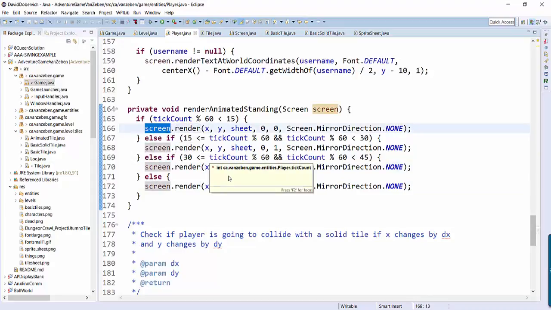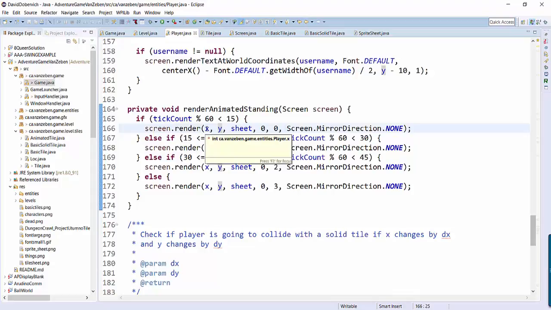Screen is the screen instance that's given to our method, and screen has a whole bunch of render methods. What the render methods do is you tell it a world coordinate location, and you tell it a particular tile in a tile sheet, and it will render that tile at that world location. So X and Y are our player's location. Sheet is the tile sheet where the player sprites are.